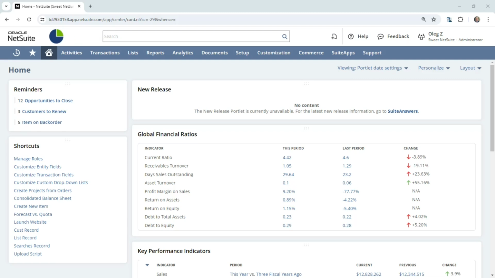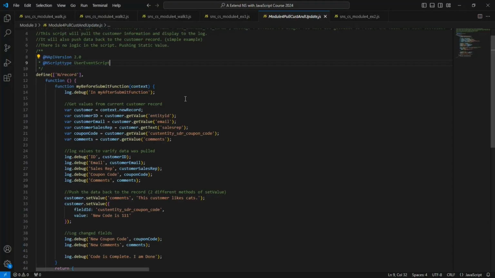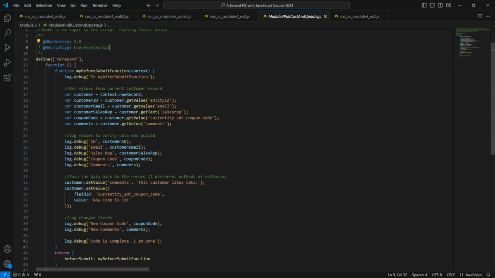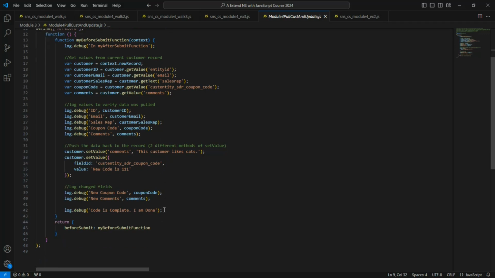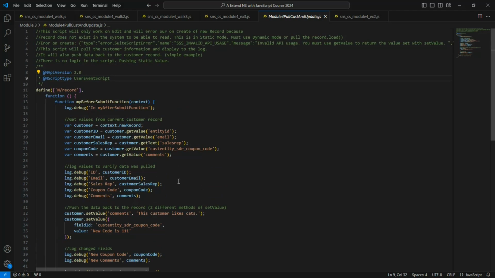So let's look at the code that I prepared so we know what's going on. This is a simple code where I'm pulling a customer record, and then I'm grabbing some of the fields from the customer and putting them in a debug log. Then I set two field values, and I debug it again, basically putting it back out on a log saying, hey, this is what's changed. This is simple code, and it should do what we need to show it.